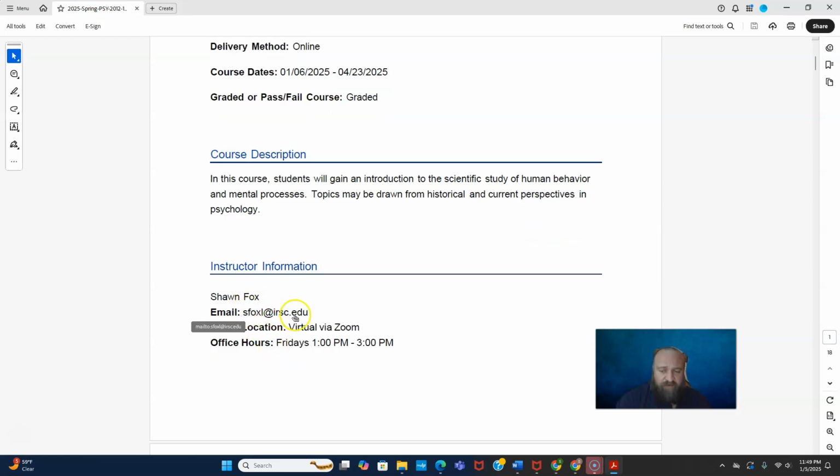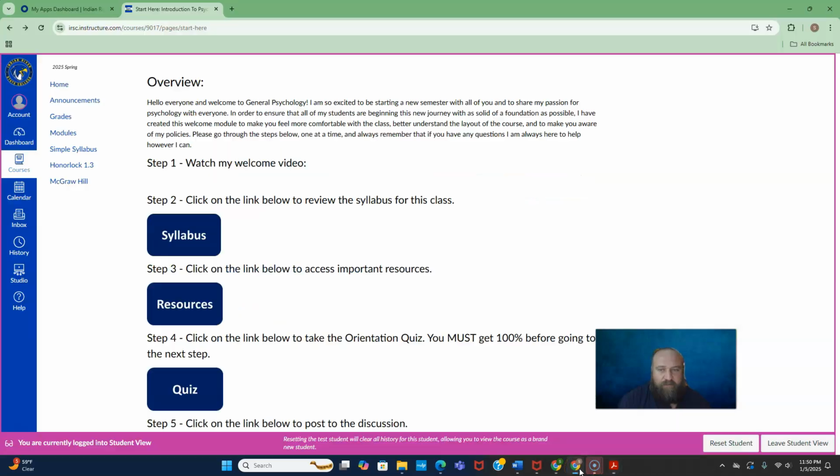So my email address is listed here. It's sfox1, that is a 1, not an I, at indianriverstatecollege.edu. The preferred way, though, for students to reach me is through what's called Canvas Mail or Canvas Inbox. So I'm going to show you real quick what that entails.